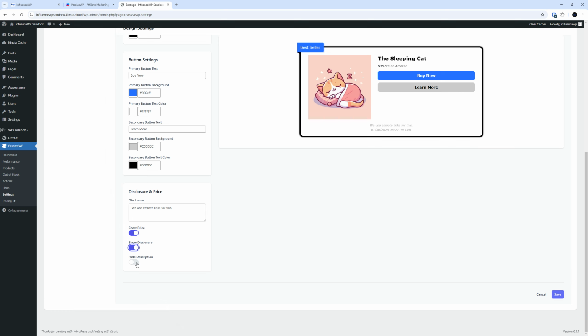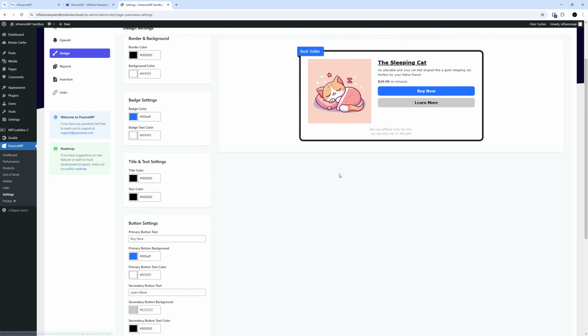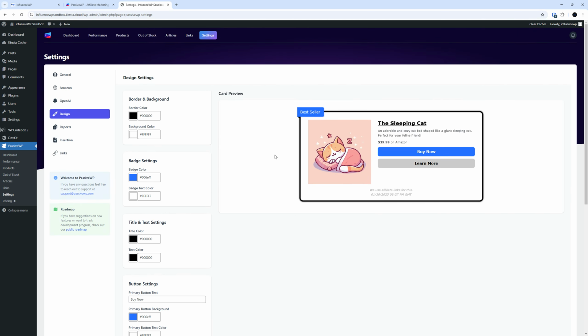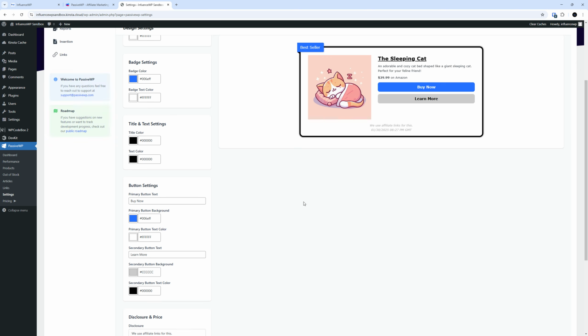Hide description. Okay, so you see that it's toggling this on right here, on and off this description. I'm going to go ahead and leave that on. Okay, cool. Let's just roll with that. And that's our branding, so to speak. And let's do save.